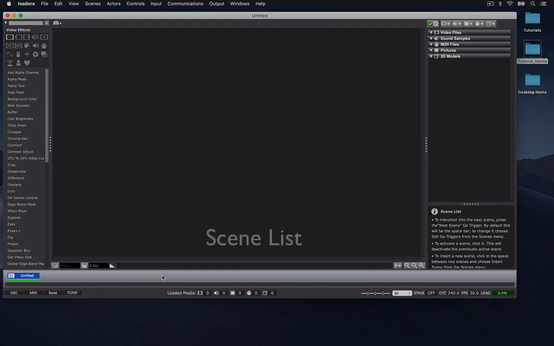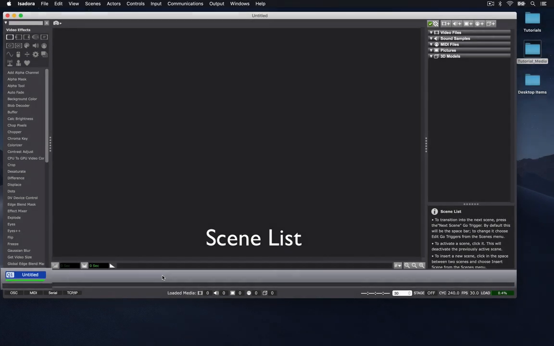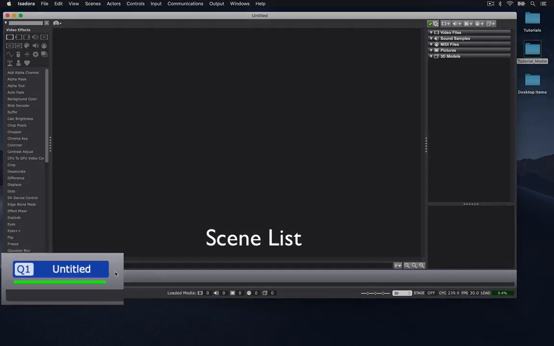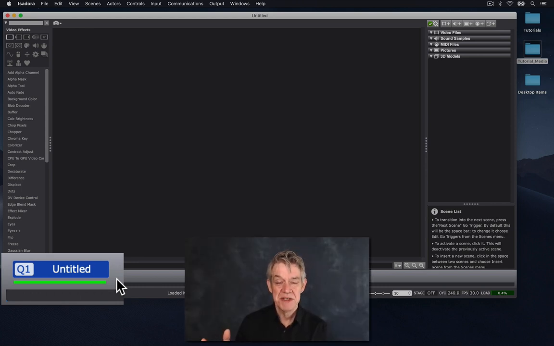That's called the scene list. So as I said, Isadora is organized into scenes, and again, you might think of them as cues if you come from the theater world. So basically, each scene, which is represented here by the one blue box we have called Untitled, is a collection of actors. There might just be one, but there could be hundreds actually, depending on how complicated your patch is.